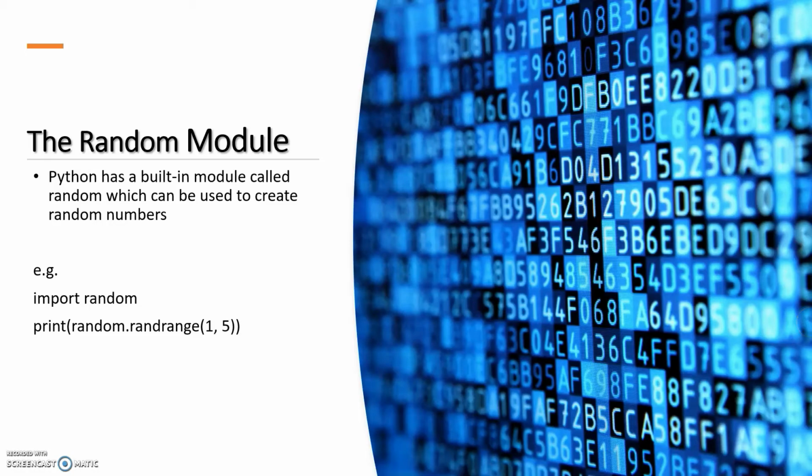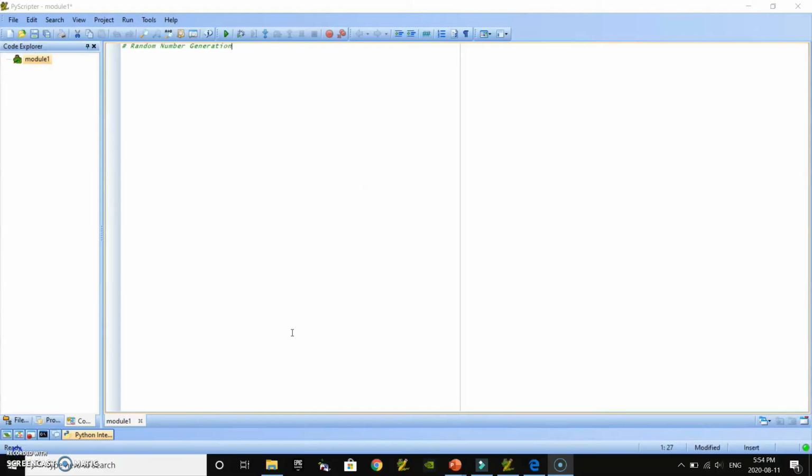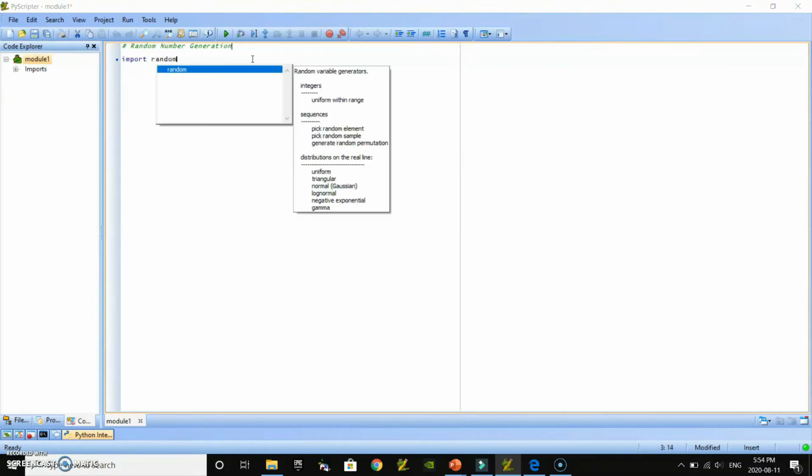Now, in addition to numeric types, I also wanted to touch on a popular module in Python, known as the random module. And we use the random module to create or generate random numbers. For example, let's look at the following code. So here, we're going to generate a random number from 1 to 10. So let's see how we do this. First, since random is a module, we need to import the module in order to access a specific function of the module. So we first start with import random.